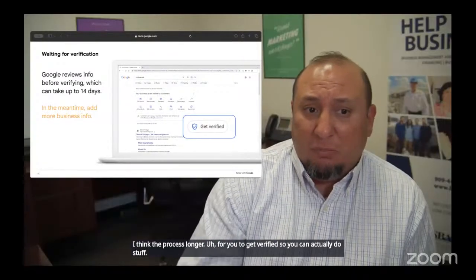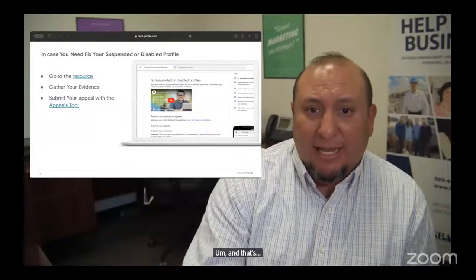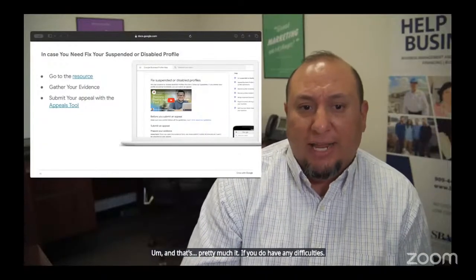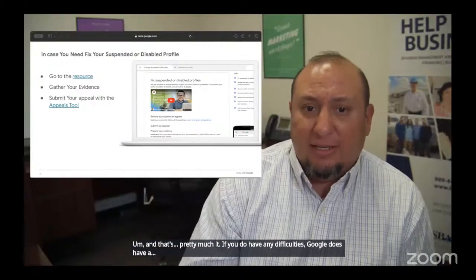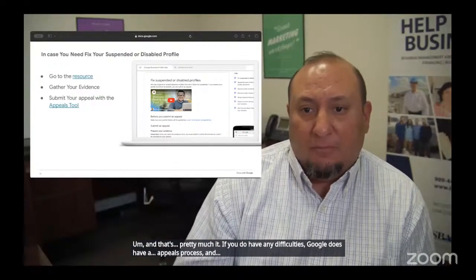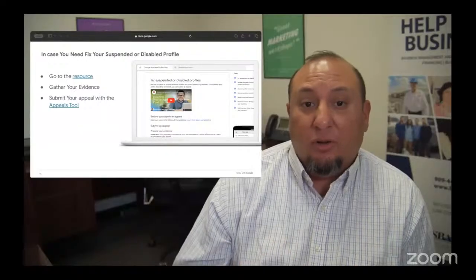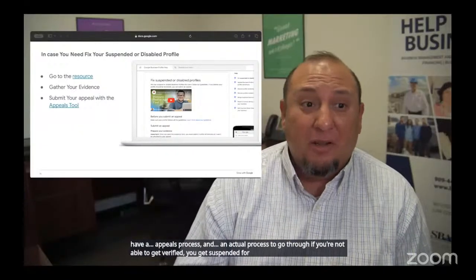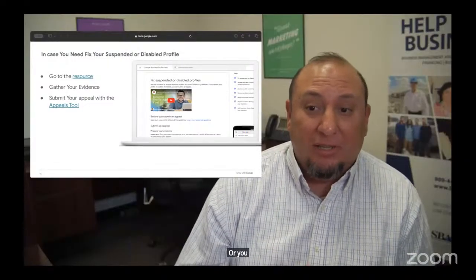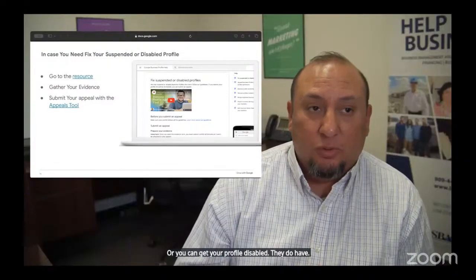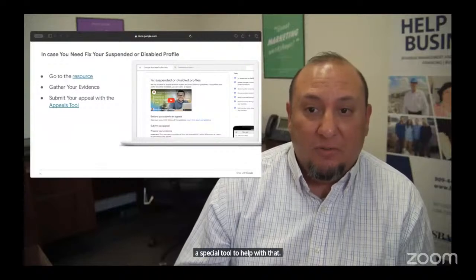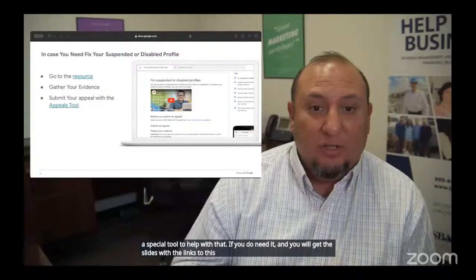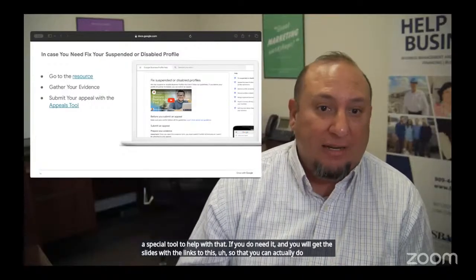And that's pretty much it. If you do have any difficulties, Google has an appeals process and an actual process to go through. If you're not able to get verified, you get suspended for some odd reason, or your profile gets disabled, they have a special tool to help with that if you need it, and you will get the slides with the links so that you can do that if it comes up.